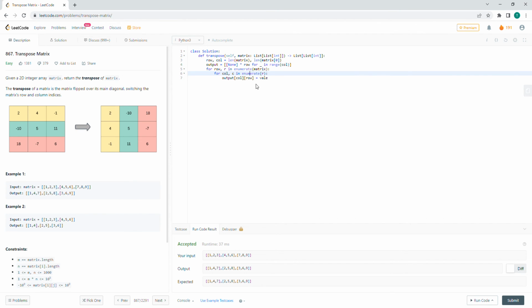Oh, what am I doing here? Should be value here, and this should be, yep, column r. Yep, seems good. And exit the loop, return output. Hopefully this works.